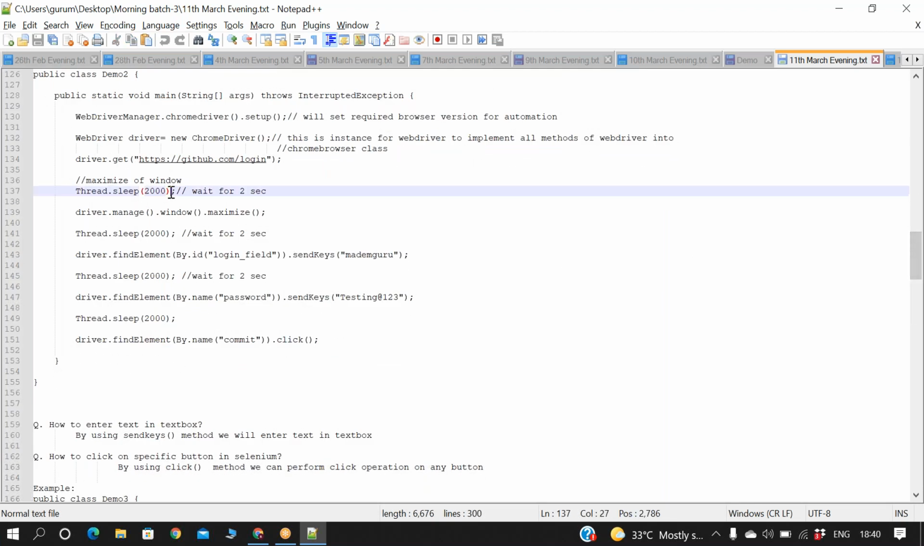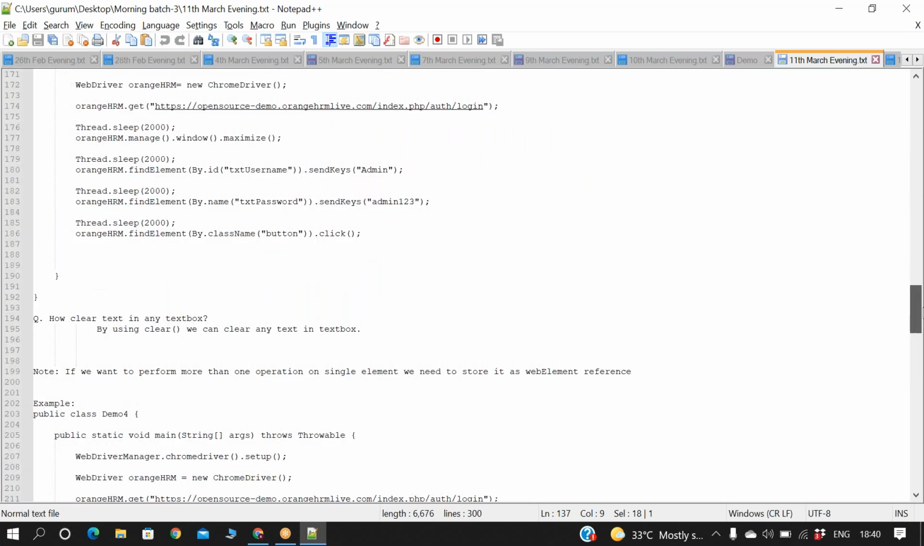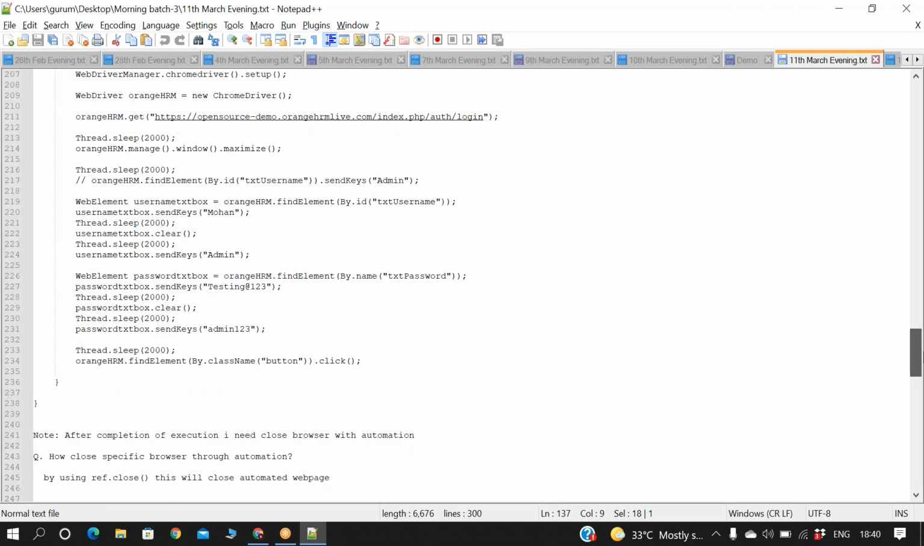We know that Thread.sleep is to control the execution time. Basically Selenium will execute very fast. To control the execution speed, we are using Thread.sleep. To enter the text, we are using the sendKeys method, and to perform a click operation we are using the click method. And also we discussed the clear method to clear specific text at the specific location.